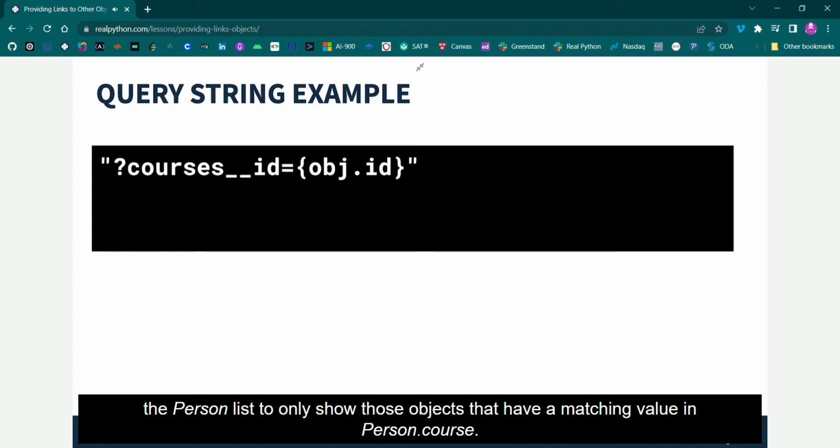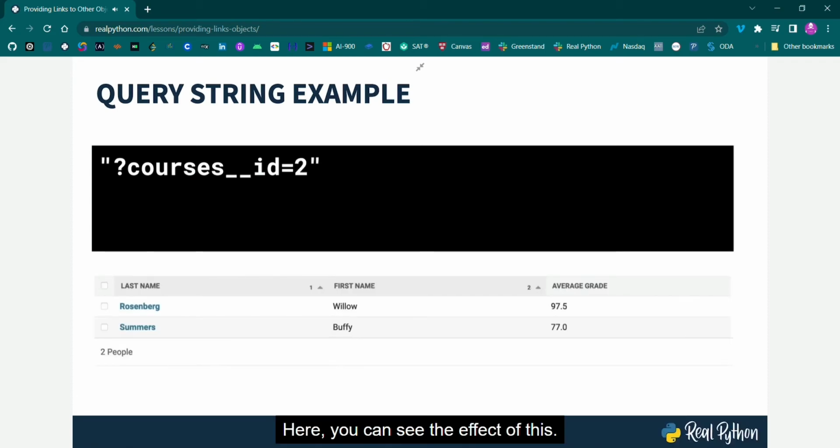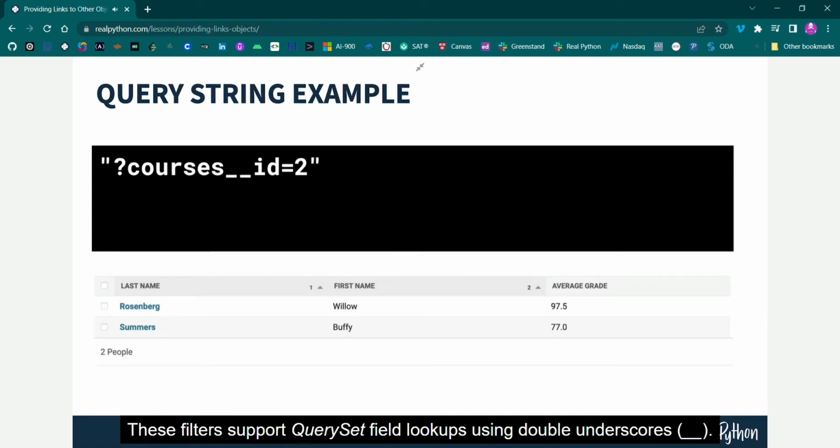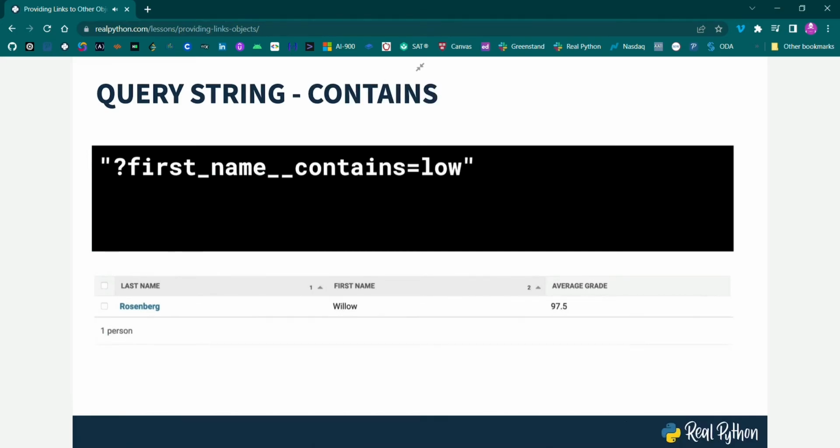Here you can see the effect of this. The course ID appears as a 2 in the query string and the matches shown below. These filters support query set field lookups using double underscores. You can access attributes of related objects, as well as use filter modifiers like contains and starts with.